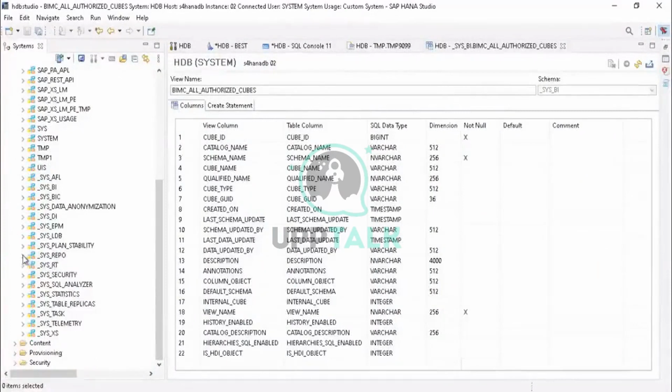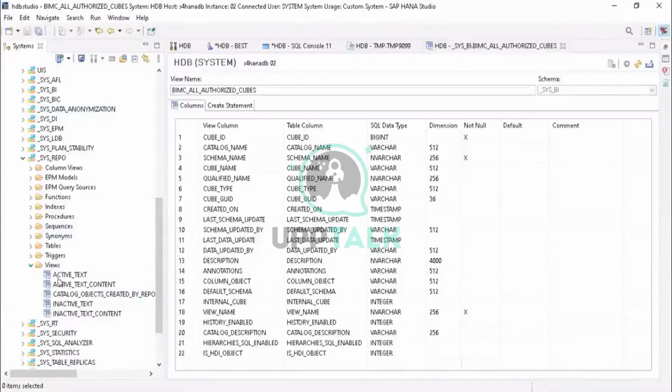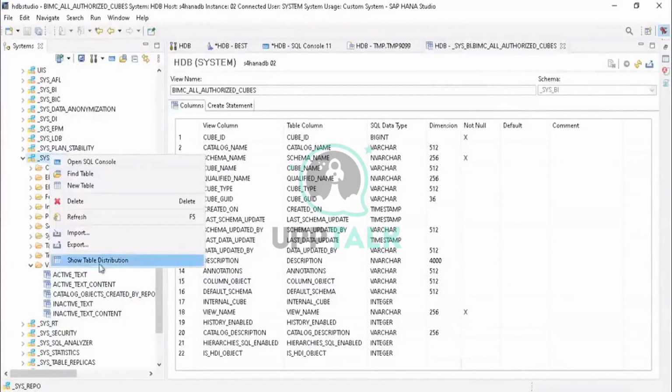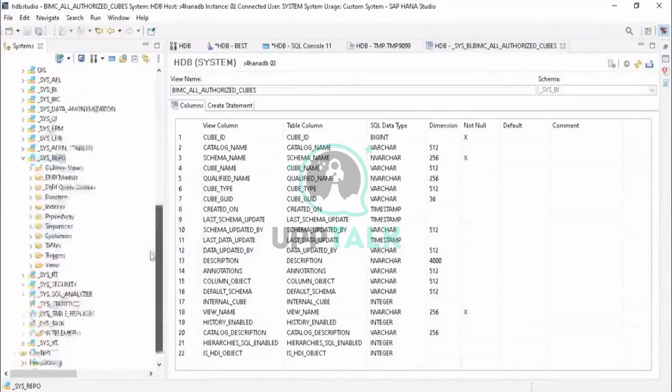Where is this SYS_REPO? Under the SYS_REPO, let us say you are creating some views under your own schema. So all these schemas will automatically get replicated here. And for this to happen, you have to keep this user ID, you have to always keep this user ID. In fact, you should never deactivate this user ID or never test this user ID.